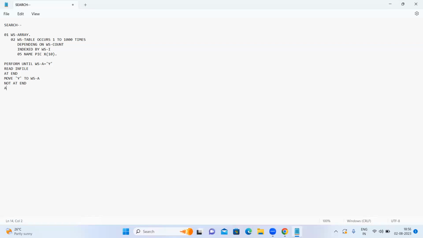So first of all you need to increase the count. While declaring this variable in the working storage section, you can initialize it directly to 0, by giving VALUE ZEROS after declaring it. So after reading each record from the file, you increase this count. When you increase this count for the first time, the count will be 1. And then you have to move this.